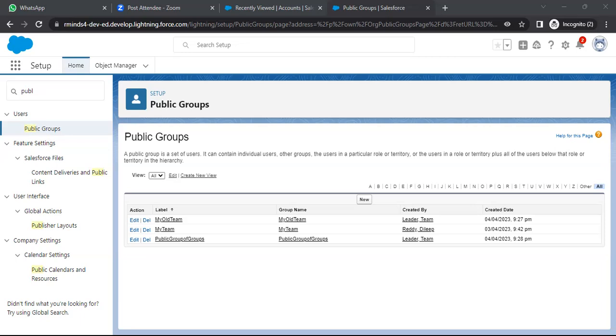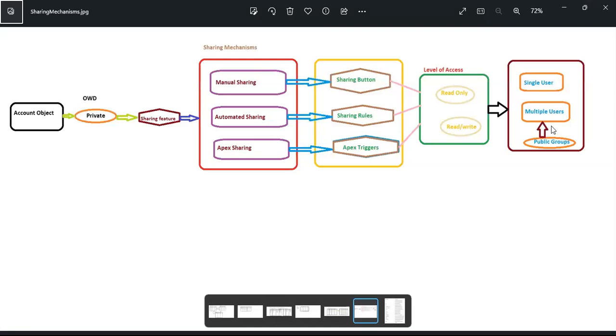So yes, this is all about public groups. And coming to our sharing mechanisms, we have done creating public groups. If you need to share a record to multiple users, we tried creating public groups, adding users to the public group, and then sharing the record using manual sharing.